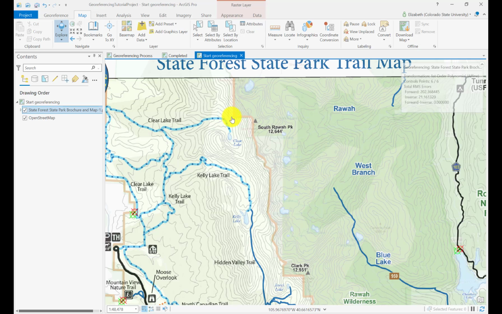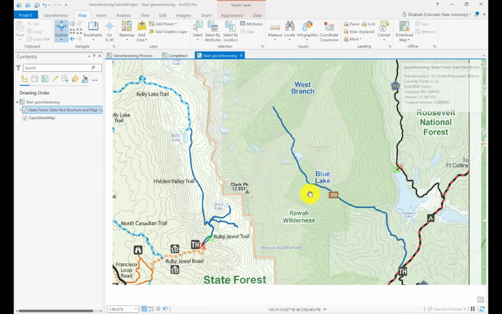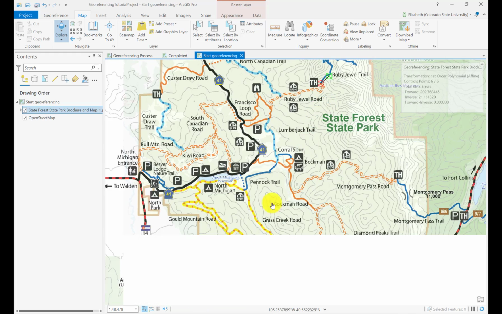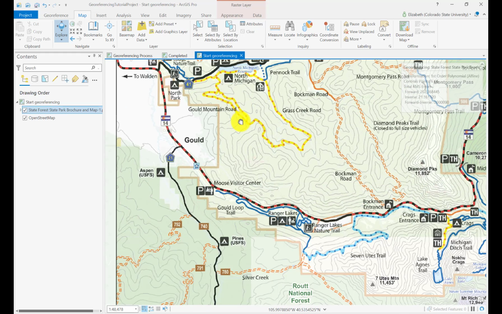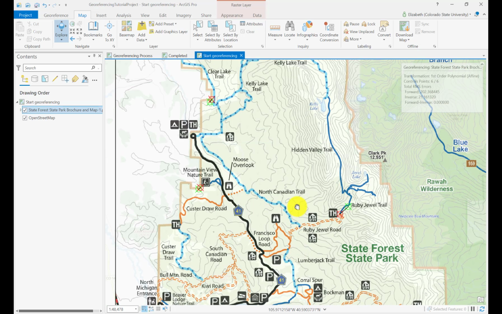So I can see already it's not perfect up here. It's pretty good over here by that point. The closer you are to a point, the better it will be. Here I must have messed up this control point because this one's way off. So I might want to delete that one and redo it. But the other ones seem to be okay. So now, assuming I did a good enough job, I can save this out.